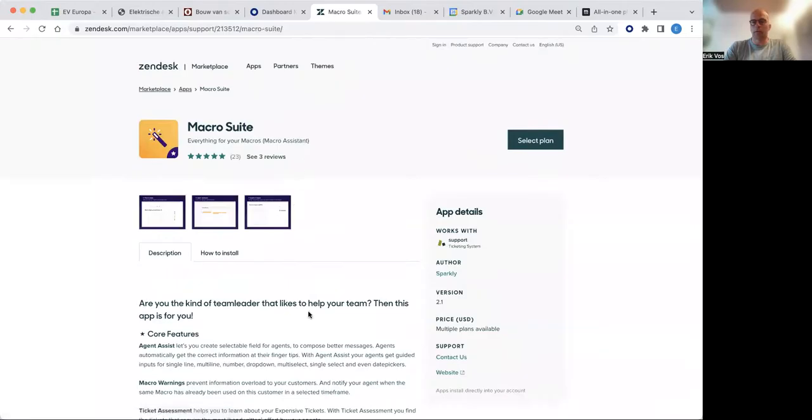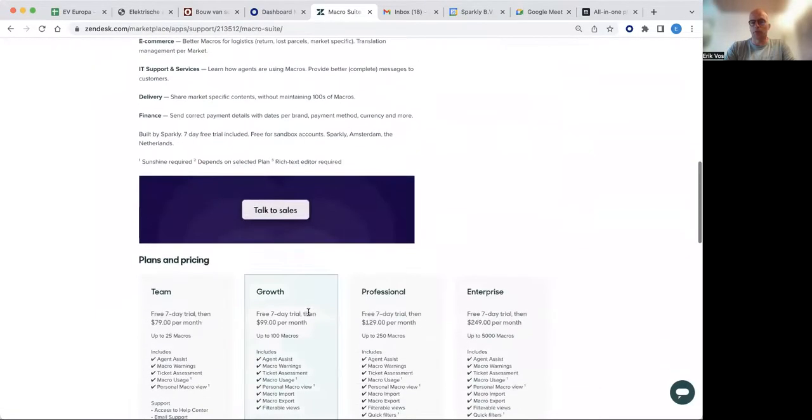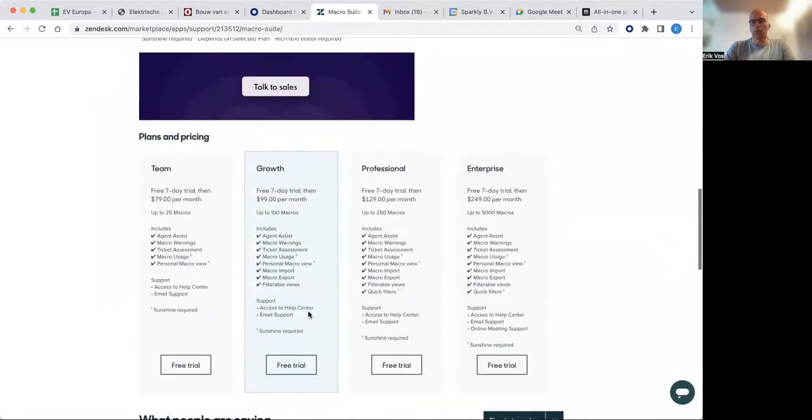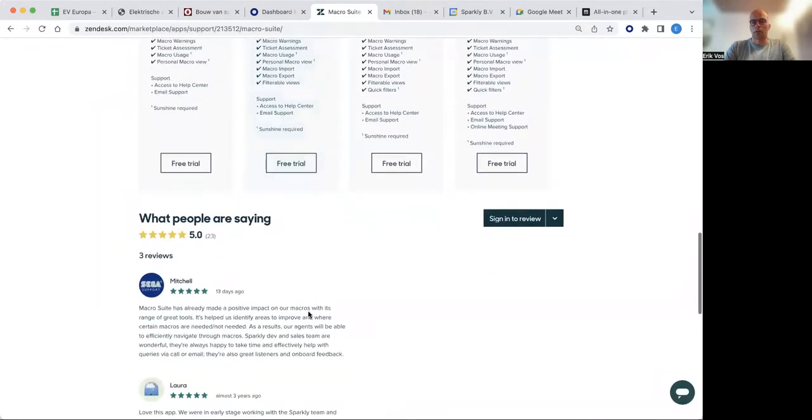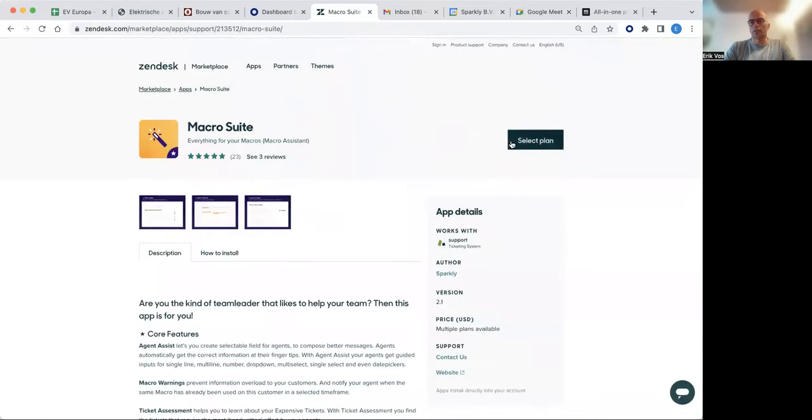If you double click on it, you get some instructions over here with all the features that I'm going to show you in a moment, including the pricing, and of course possibilities to put your review in there, but just select the plan and do a trial install. And if you want a little bit more, just contact us and we'll be there for you. So what is the MacroSuite?